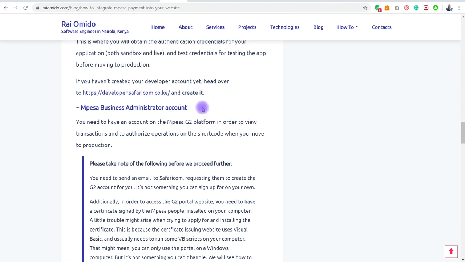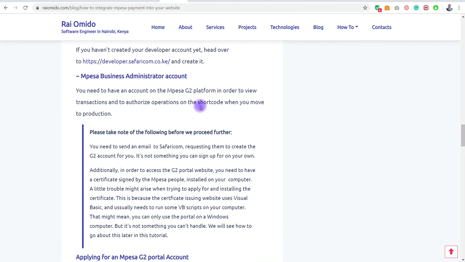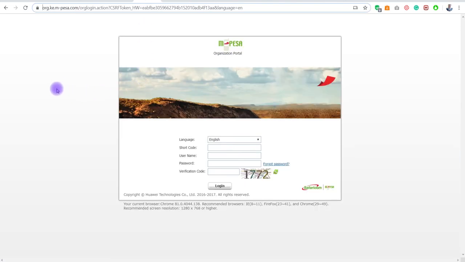And then another important thing that you need to have is the Mpesa Business Administrator account. So you need to have an account on the Mpesa G2 portal. Let me just show you what that means. This is it. So you see here, of course you have the shortcode, but you need a username and a password. And these ones, unless they send it to you from Safaricom.